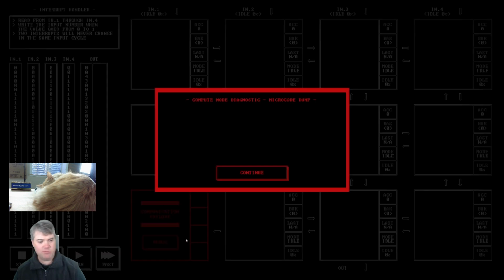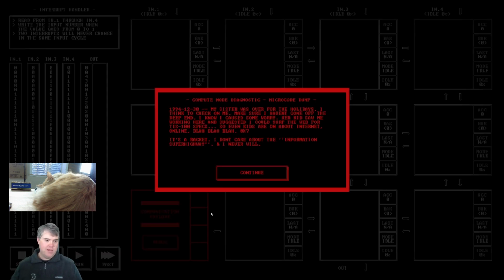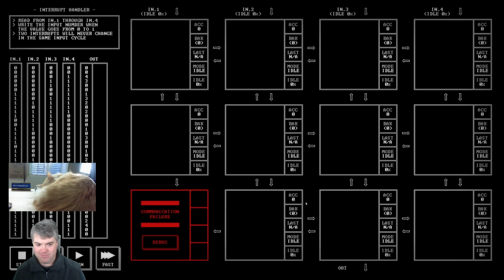Okay, let's take a look at plot. My sister was over for the holidays. I think to check on me, make sure I haven't gone off the deep end. I know it caused some worry. Her kids saw me working here and suggested I could surf the web for TIS 100 specs. So even kids are on the internet, online, blah, blah, blah. It's a racket. I don't care about the information superhighway, and it never will.